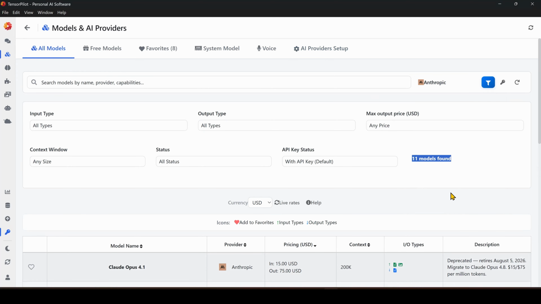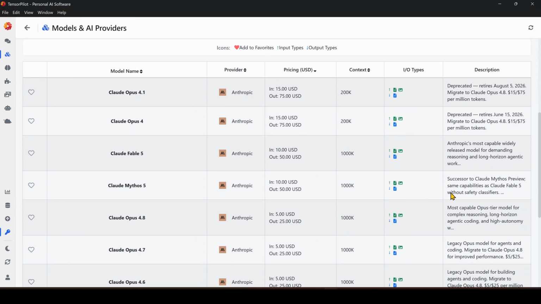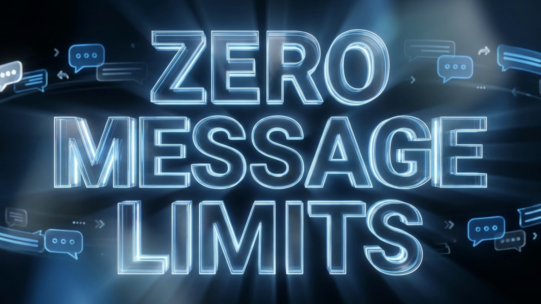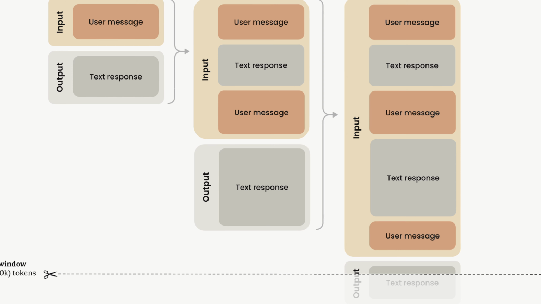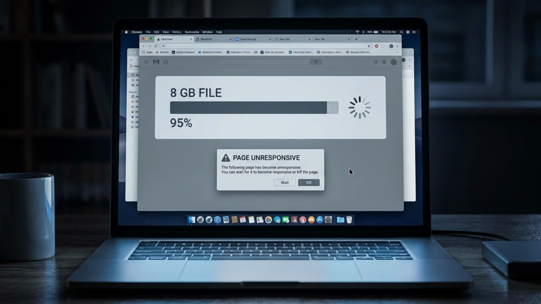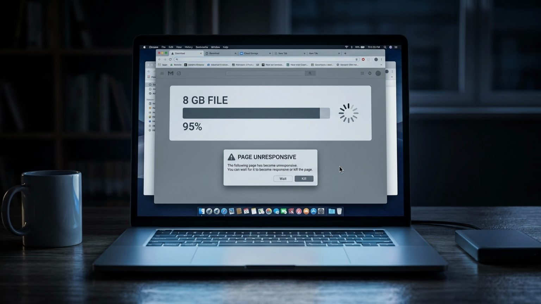Notice the live pricing column? There are no $20 subscription traps here. You pay wholesale, pay-as-you-go prices for exactly what you use, with absolutely zero message limits. Claude is famous for its massive 200,000 token context window, but web browsers often lag or crash with heavy files.